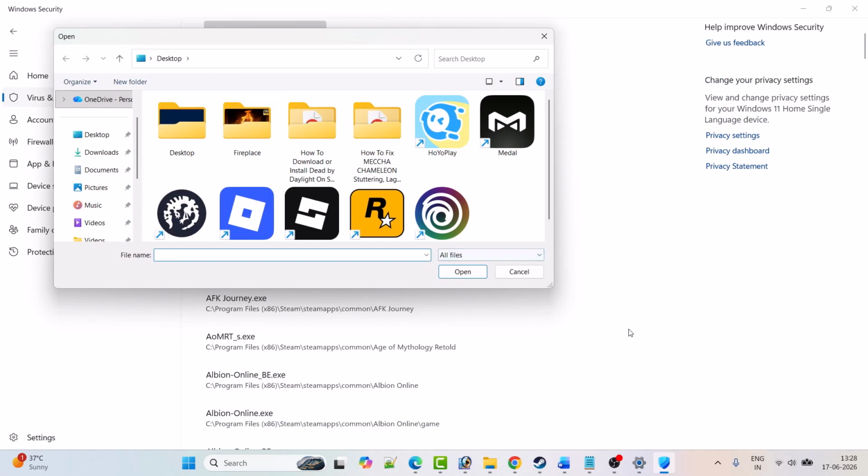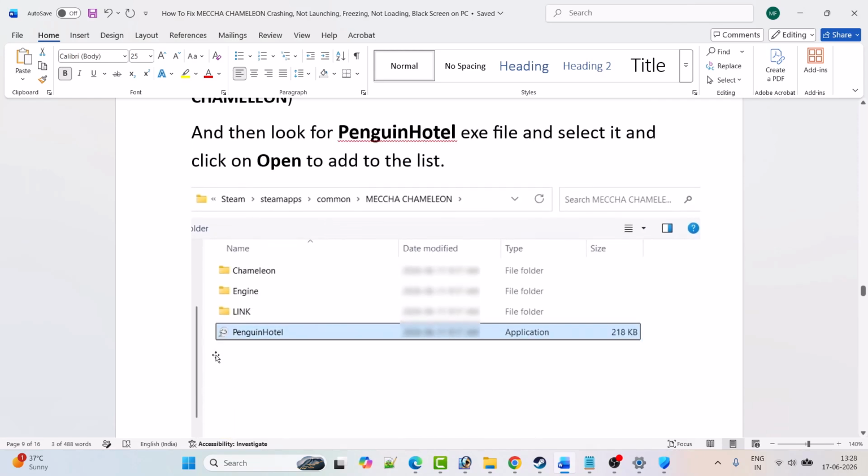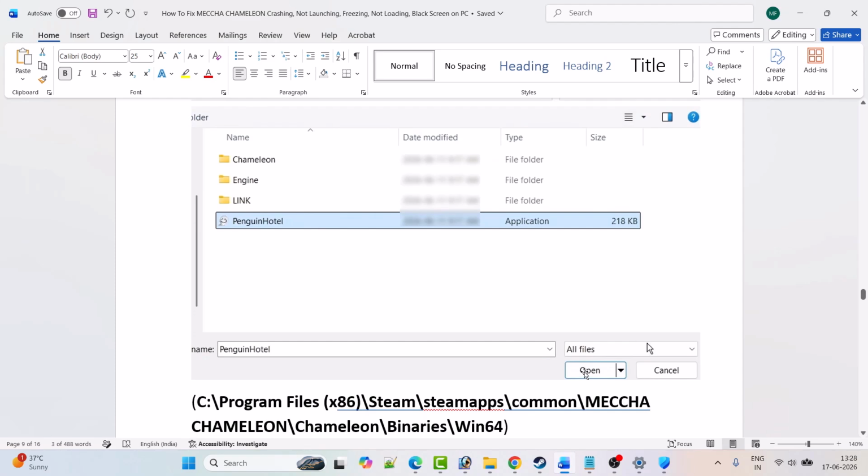and then browse to the game installation folder. So browse to C drive, Program Files x86, Steam, steamapps, common. Open the MECCHA CHAMELEON game folder. Select the Penguin Hotel exe file and then click on open to add it to the list.